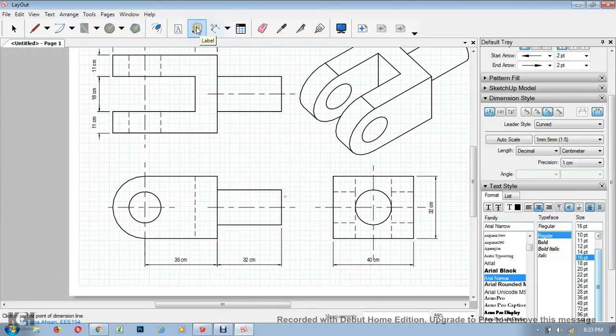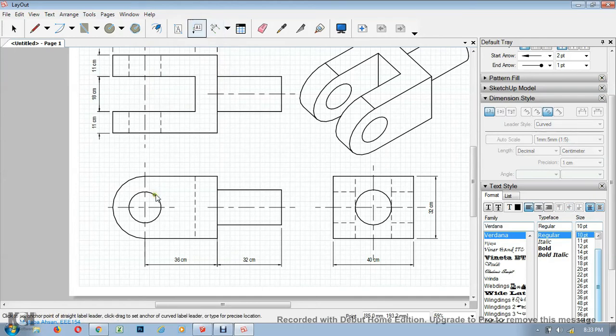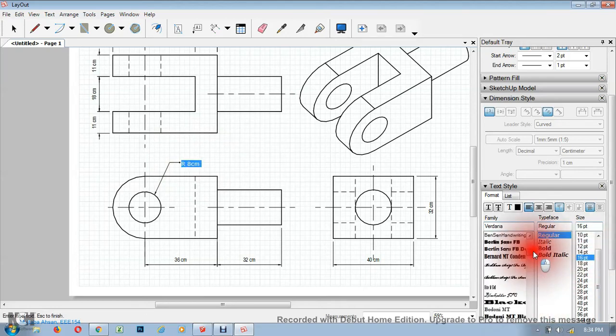So for this one I'll use the label tool, click on the circle and click here, then double click on the text and type its radius manually. For example, if you remember, this was R 8 centimeter, and you can see that the font is pretty small, so I'll change it to 16, and like before it was Arial Narrow, so we have to be consistent with the text we select.